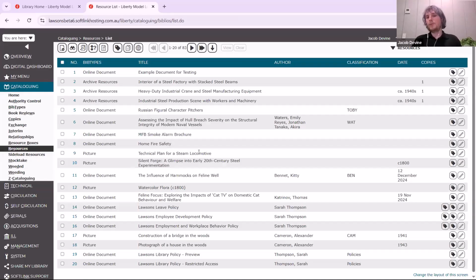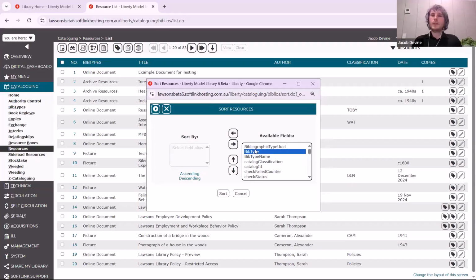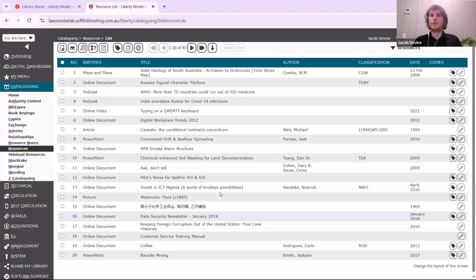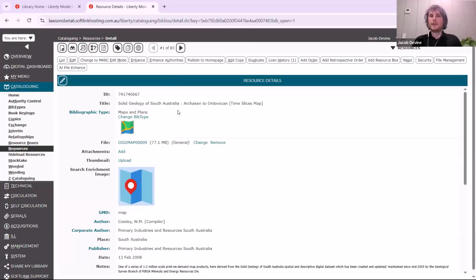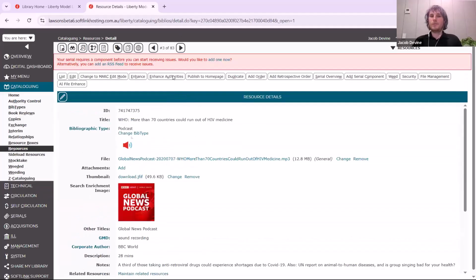So previously, you weren't able to report on or sort these resources by their file sizes, but now, if we jump into our sort, we can search for total file size and bring that one over, and then sort descending and click sort. So we see our very top resource here, Solid Geology of South Australia. We have a 77 megabyte file here, which is using up quite a bit of space, and we're able to view all of those resources in order of size.